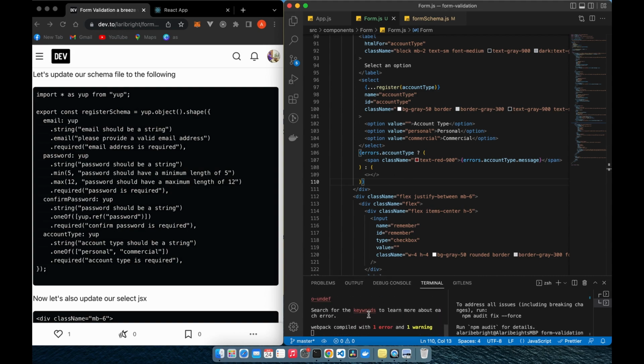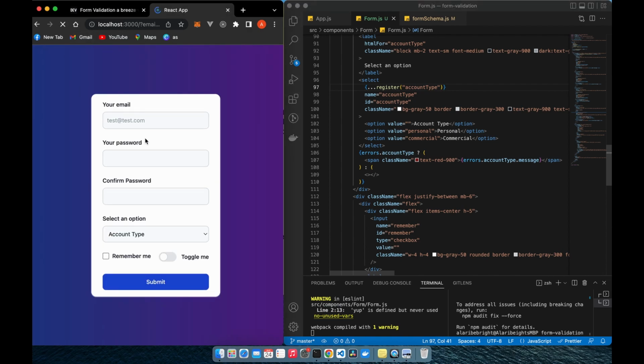Account type is not defined. Let me see, where's the error coming from? Line 97. Okay, register account type. Let's refresh our page. Let's save, and let me see. 97 register. Okay, account type should be a string. So now let's come back to application and then let's save.